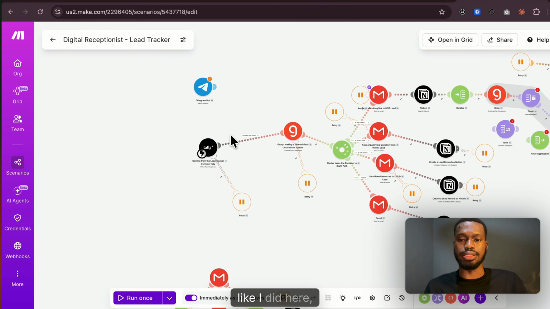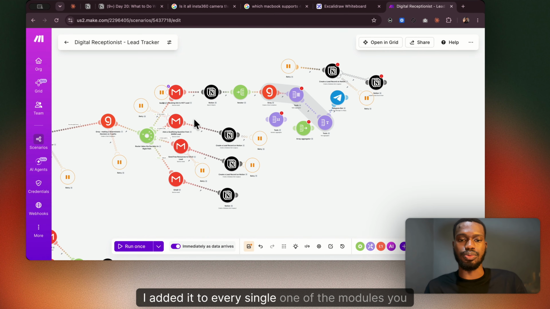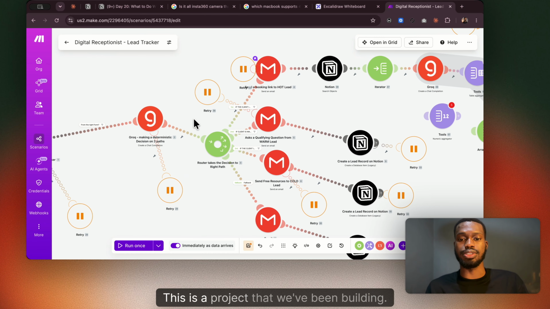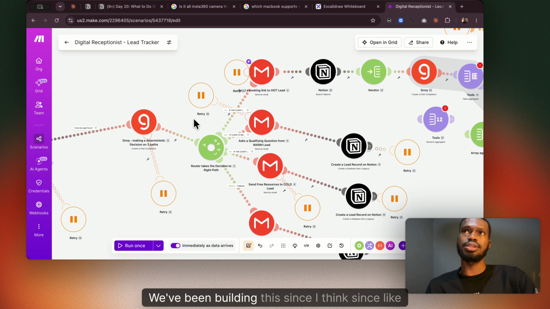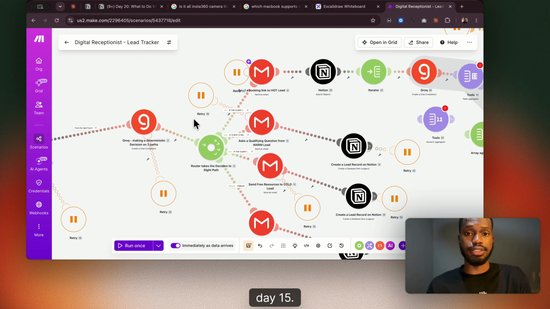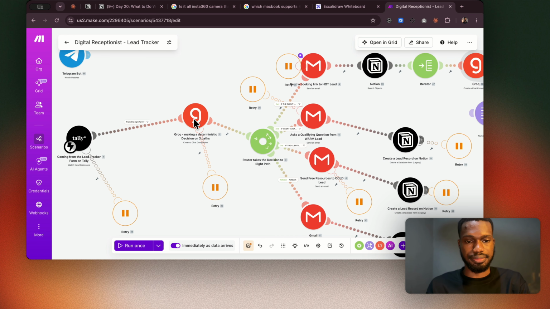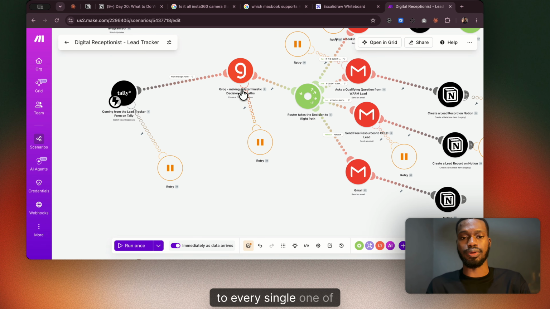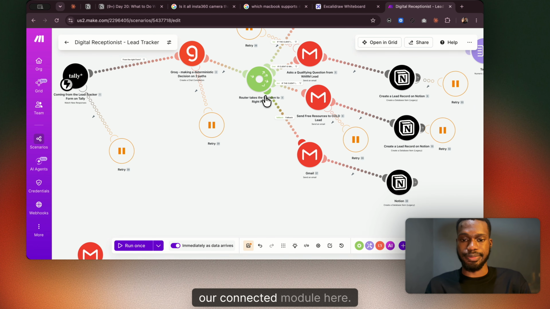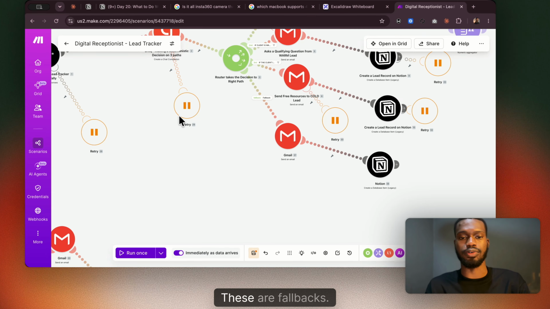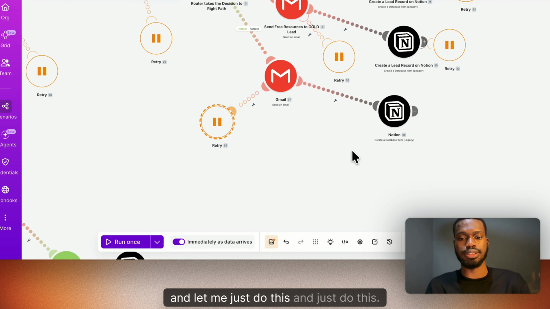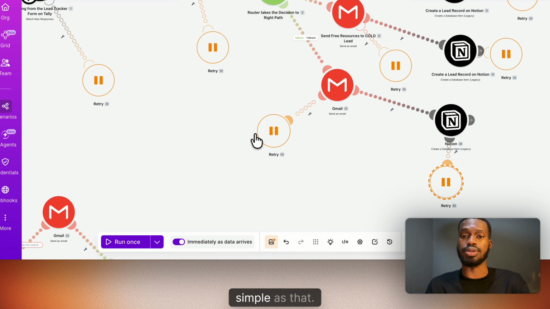An error handler, like I did here, I added to every single one of the modules you see here. If it's your first time here, this is a project that we've been building since day 14 or day 15 basically. You notice I added error handlers to every single one of our connected modules here. I've not added them to these 2, which are fallbacks. I could still add it too, and let me just do this. Yeah, it's as simple as that.